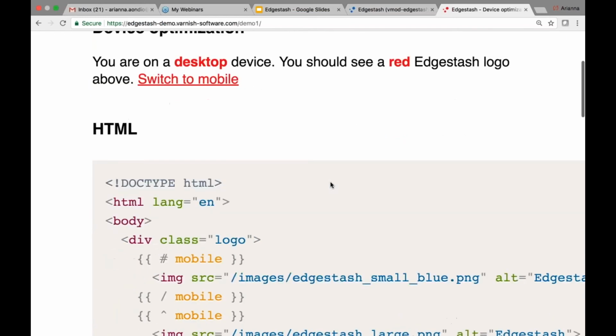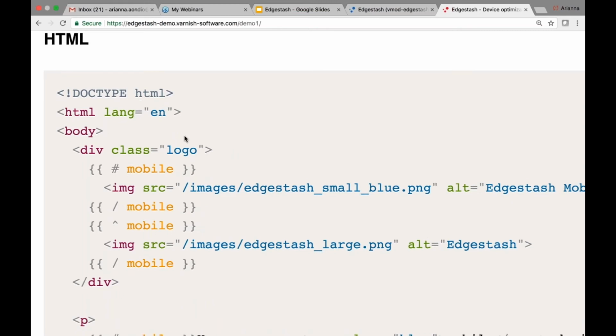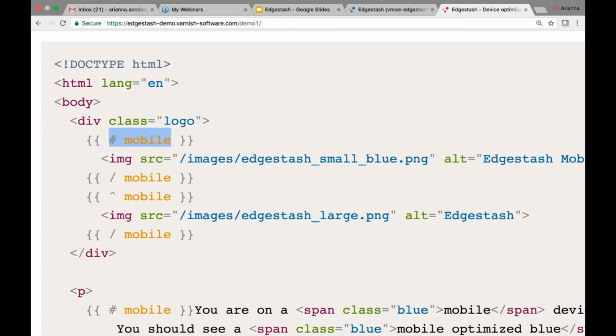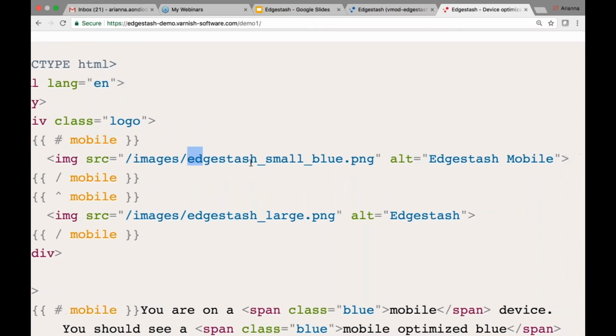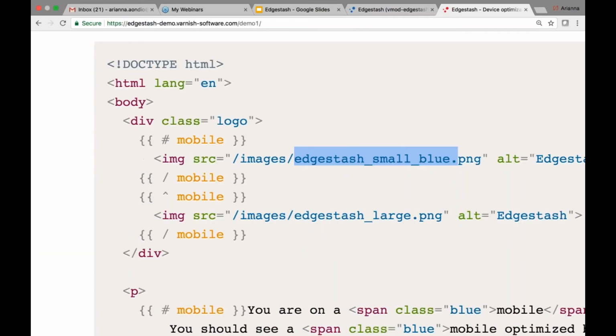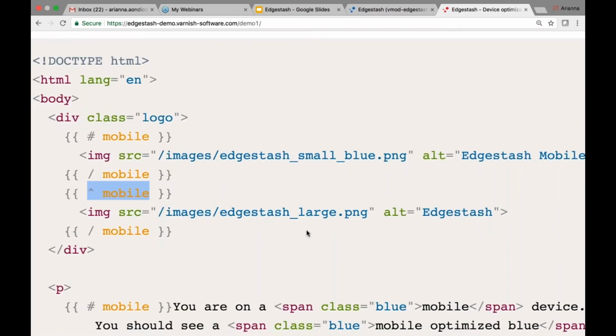Again, as I told you, we need HTML, we need the JSON file, and we need VCL. Let's go through this HTML, which is generated by our backend. There is the body, there is a class logo, and if mobile exists, so if the mobile field within the JSON file exists, then use this Edgestash small blue logo, the Edgestash mobile. If it doesn't exist, then use the red one, the Edgestash large.